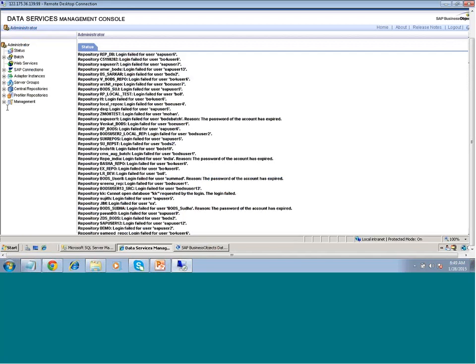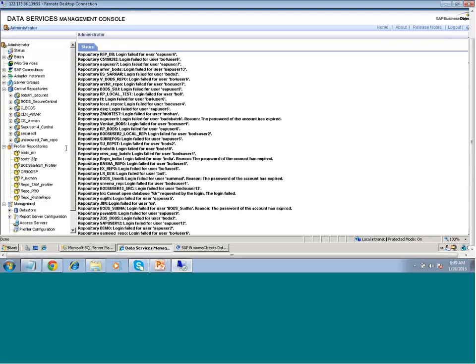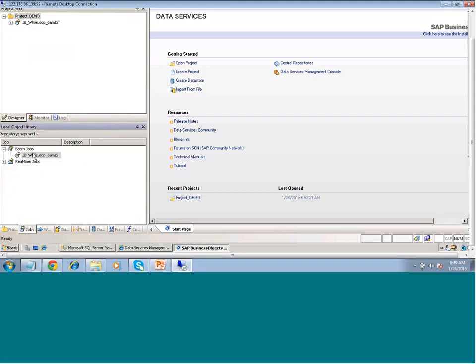Venkat? Yes, please. Can we not check in the whole project at a time and then import it or get it from the repository, like the whole project? Yes, you can also do that. Not a problem. Whatever I have shown you, you can do for a single project. A single project means the project will contain hundreds of jobs. Yes, you can do that.